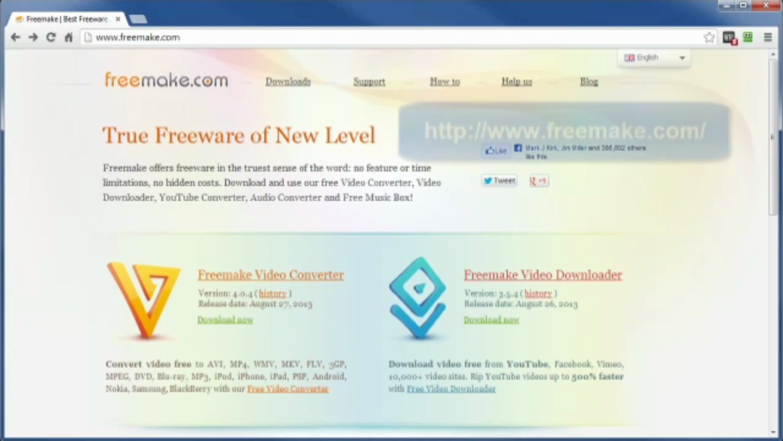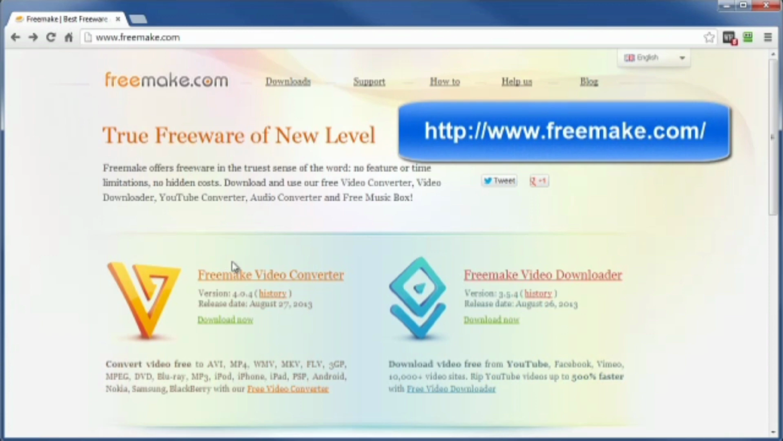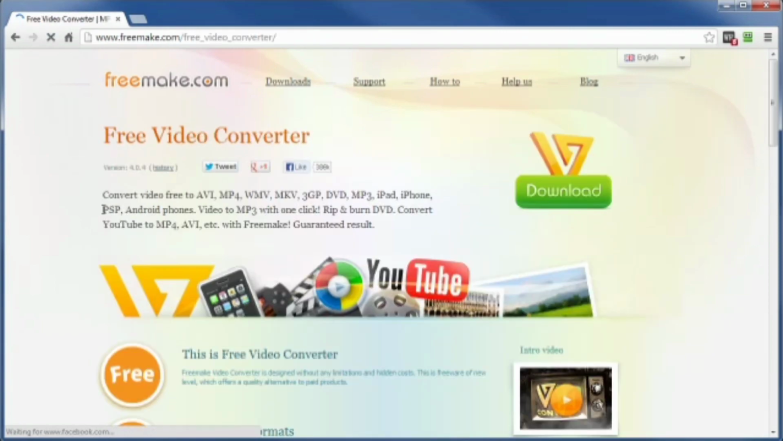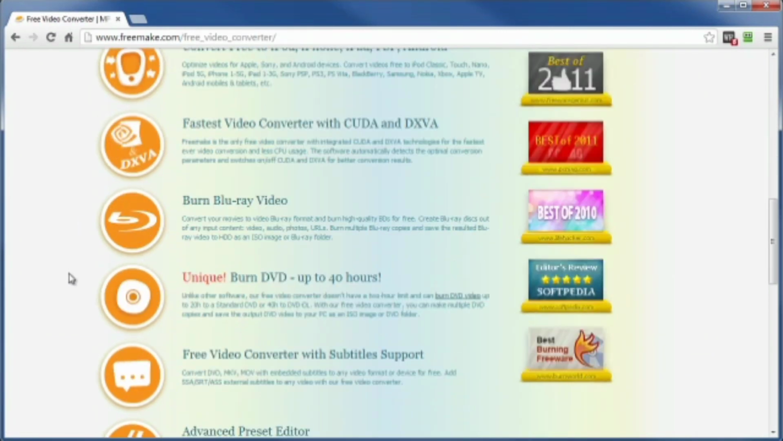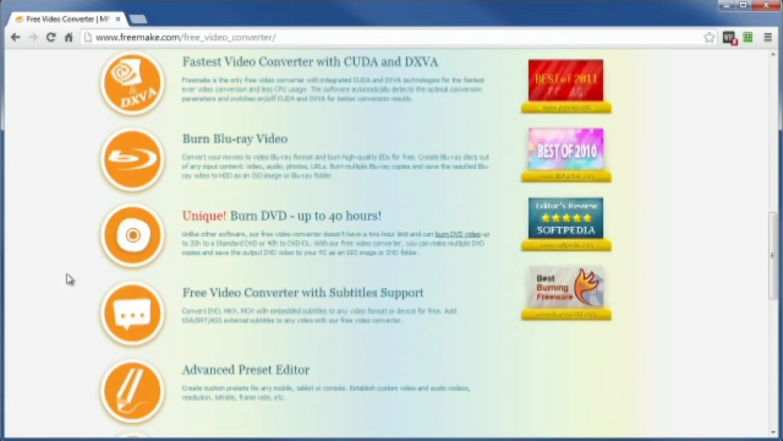So first off, let's head on over to freemake.com and head over to the FreeMake Video Converter page. Now you can download directly from this page, but I want to point out over here on this page that it does show you a few of the things that FreeMake Video Converter can do for you.